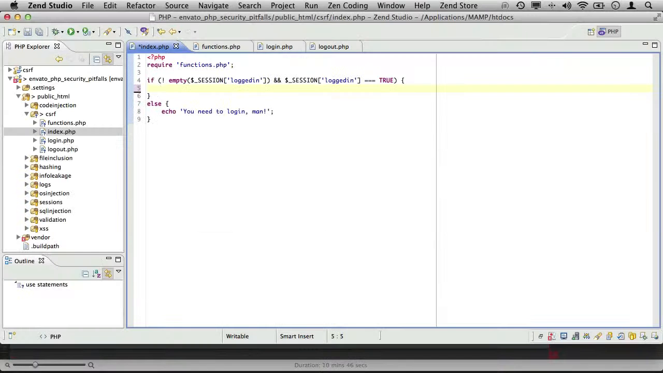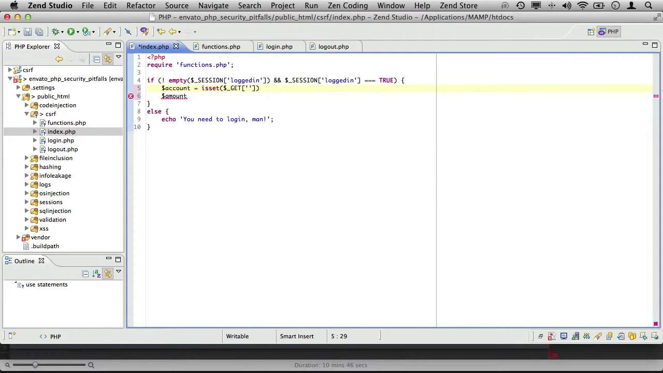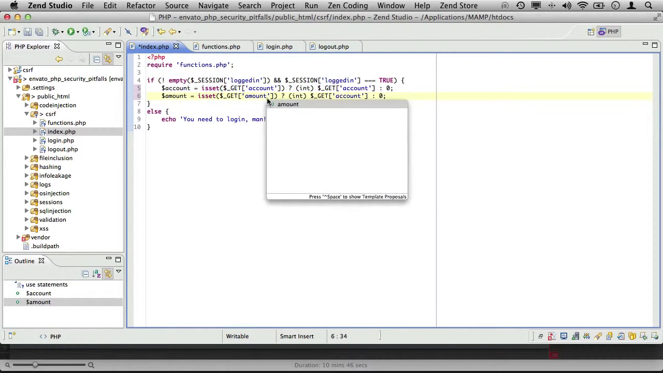Okay, now in order to be able to transfer money, we need an account number, and we also need an amount. Now let's get the account variable from the query string. So we'll just do isset GET with an index of, say, account. And if that's present, we'll just set it to GET account. And if not, we'll set it to 0. And let's just cast this into an integer. Okay, then we'll just copy this, paste it here, and change the variable names to amount, like so.